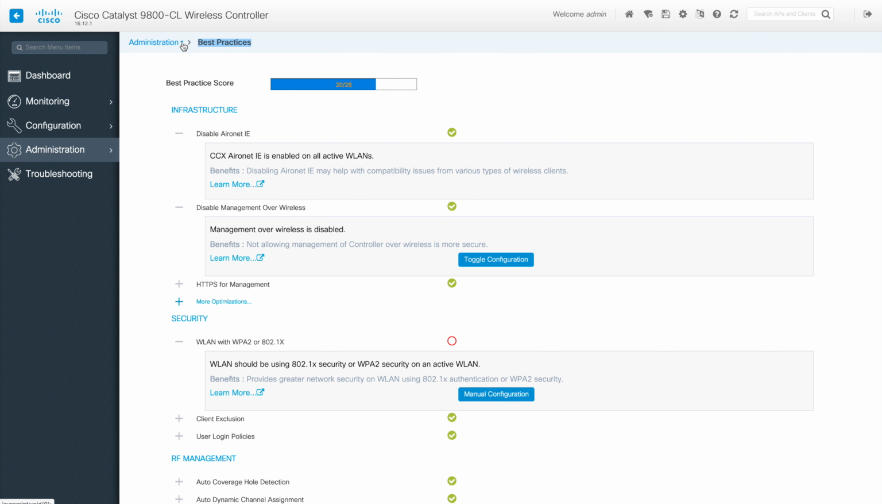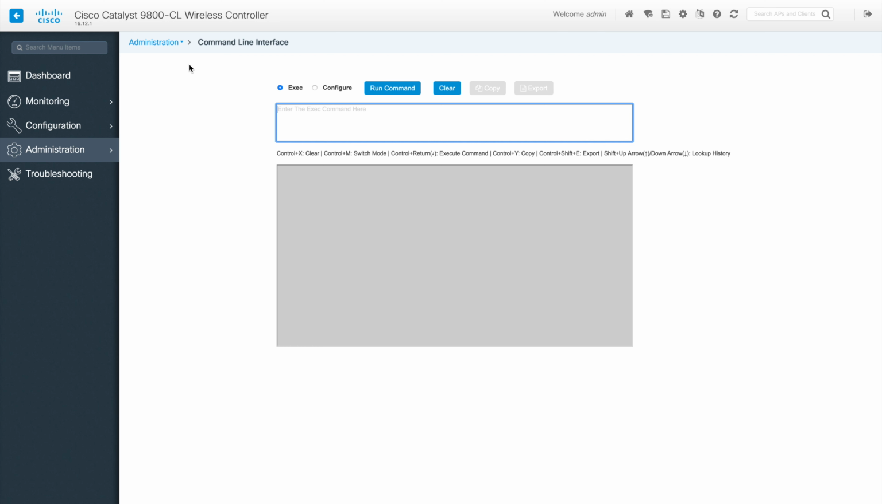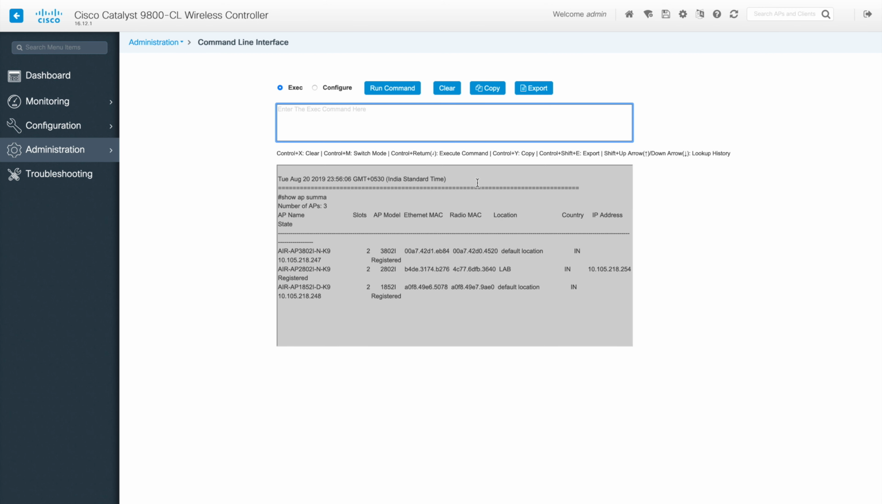Okay, so we'll go to the next tool, that is the command line interface. Command line interface in the GUI, you have two options. One is execution, another one is configuration. So execution is like all the execute commands, something like show AP summary, then run command, and you will get this output, and you will be able to copy this output, or you will be able to export it. Based on your requirement, you can actually do that.